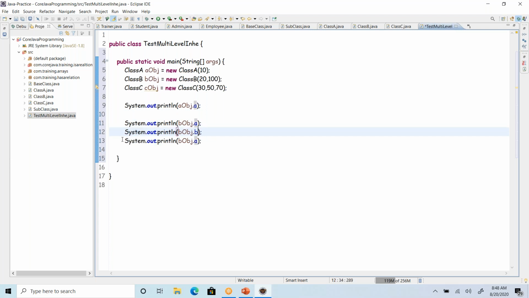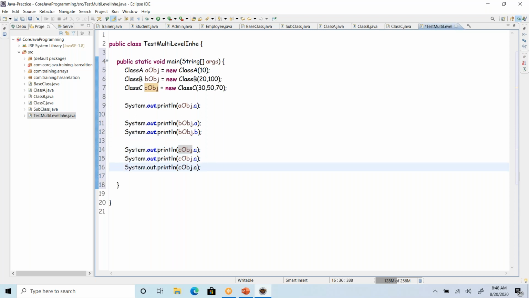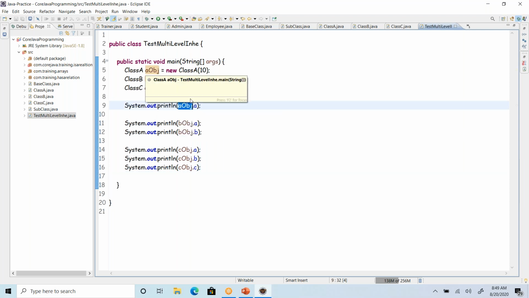A dot B, and for C object, I want to create C object dot A, C object dot B, C object dot C. Can you guess what the outputs are? What outputs can I expect? So here, what is the object? A object. And what is the value of A here? Can we get 10 over here? So we'll get 10 over here.